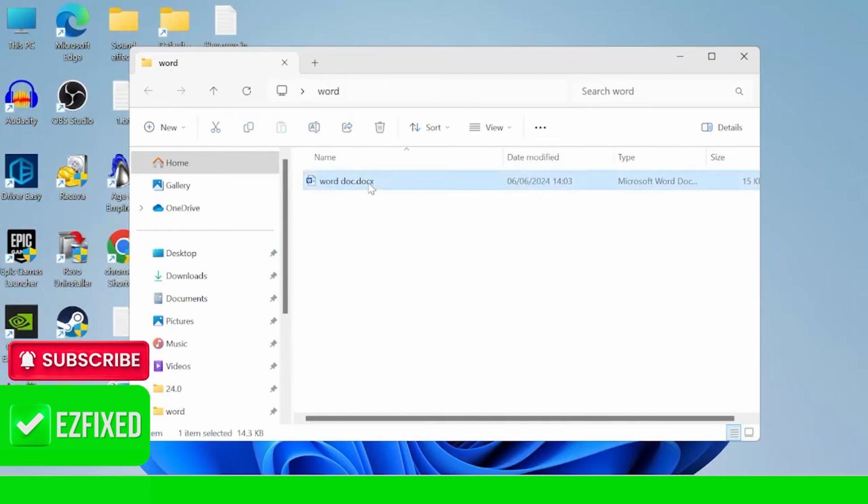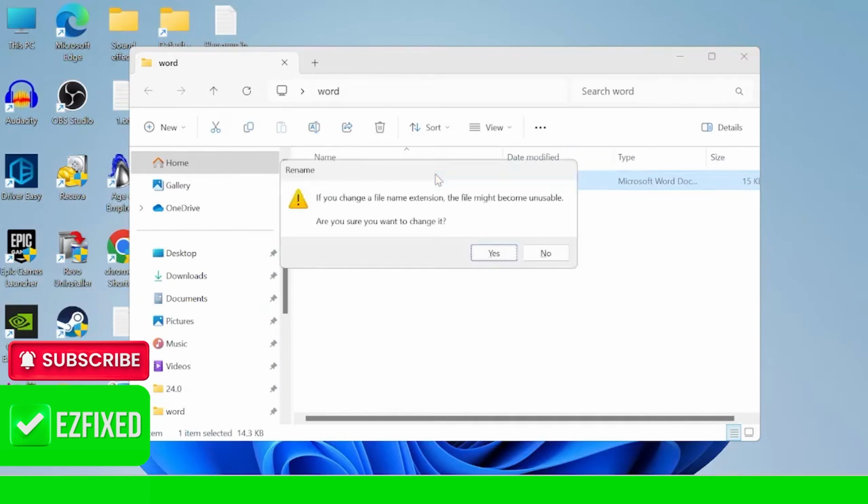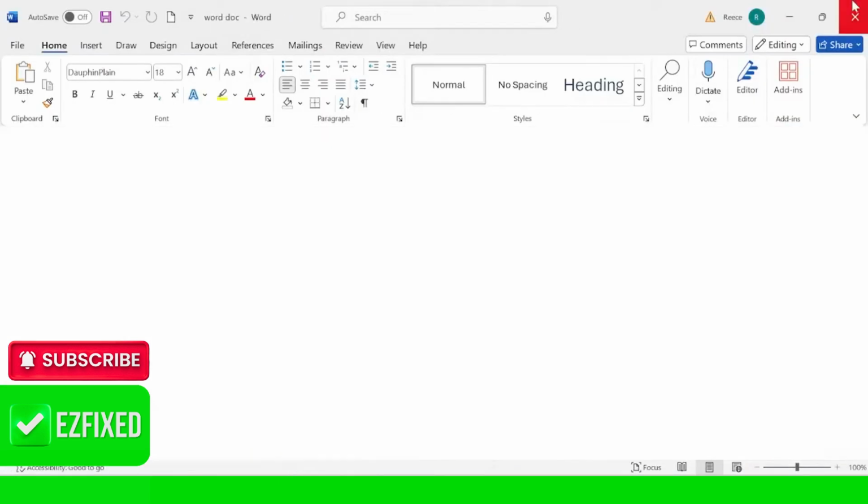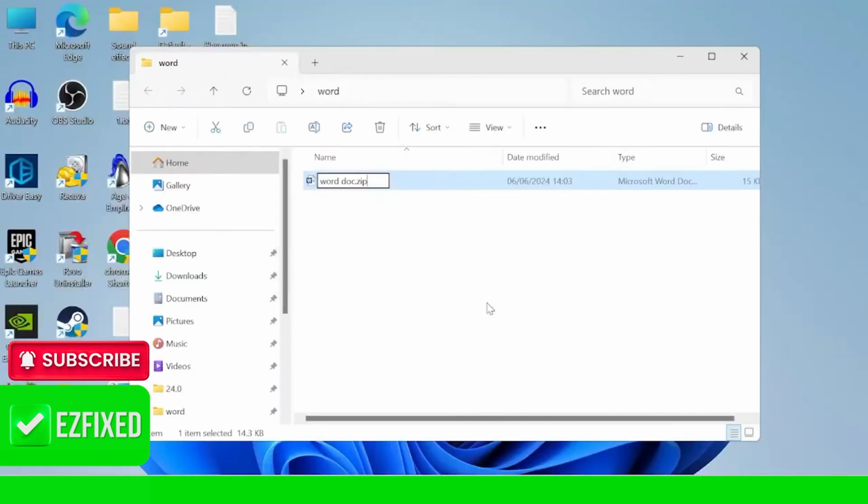All we simply need to do is rename this extension just by getting rid of the docx extension at the end and typing in .zip. Then hit enter, click on yes to confirm, and if you get this message pop up, you just need to close down your Word document before doing this, then click try again. As you can see, it's now converted this into a .zip file.